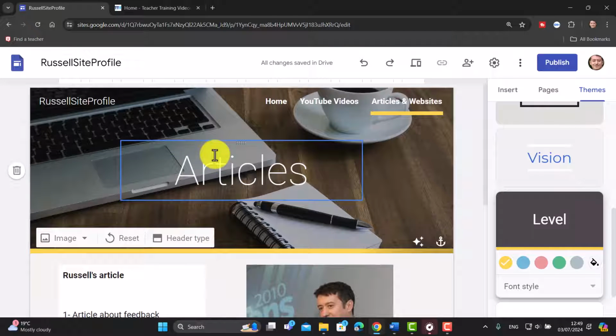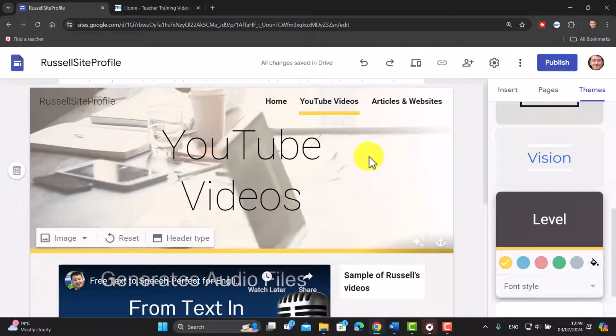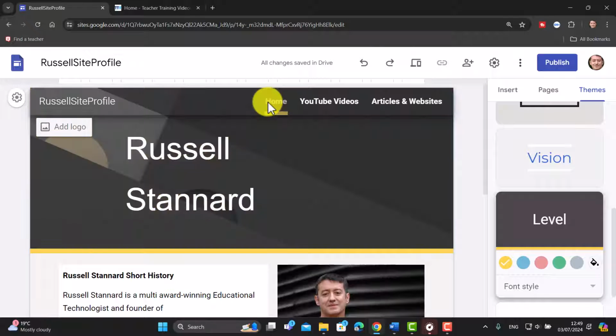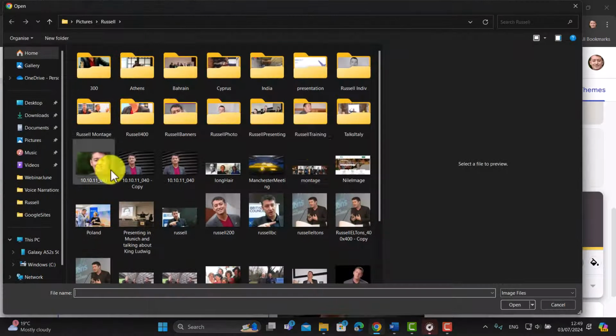But always make sure that the title is still readable, okay? Make sure your title is readable once you start putting up an image, because sometimes it won't be. So I'm just going to come back to this one, and again, image. Again, we're going to do upload. In fact, sorry, we're not going to do upload.